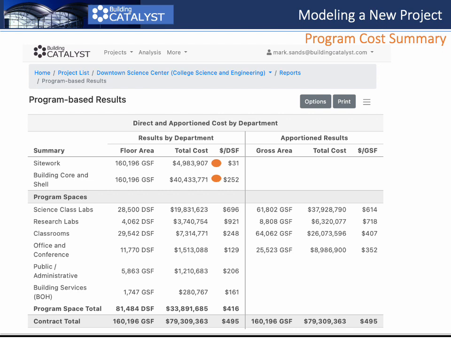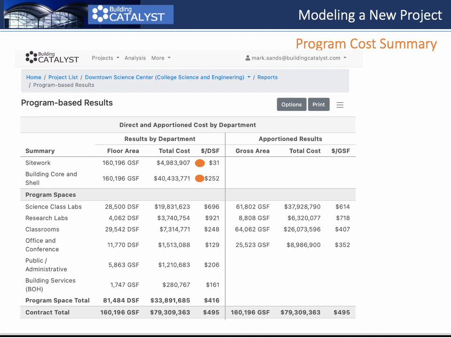You will recall from the last video that Catalyst produces a UF level 2.5 cost model for each of these components. Here we see the dramatic variation in cost intensity in the fit out of program spaces, ranging from the office conference areas at $129 per square foot to the research labs at $921 per square foot.